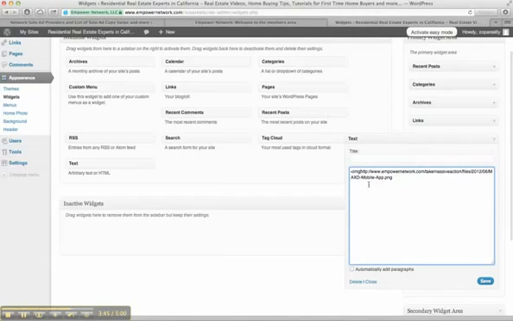Just img, space, src equals quotation mark. Okay, so it's the left bracket, img space src, which is short for image source, equals quotation mark, and then the actual link to the image, quotation mark, done. That right there is it. That's it. So I guess you could just copy and paste that if you want. That's going to show the image.